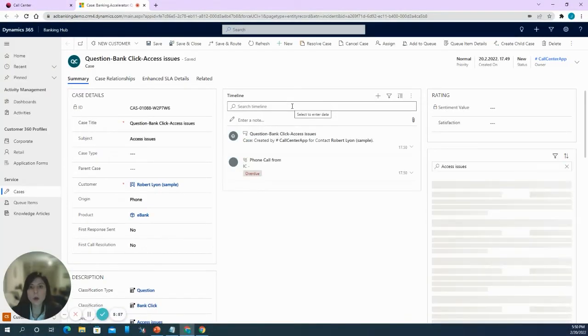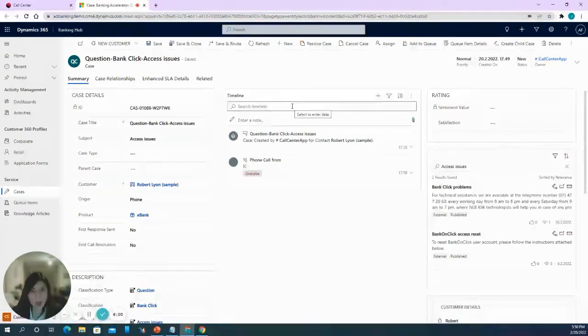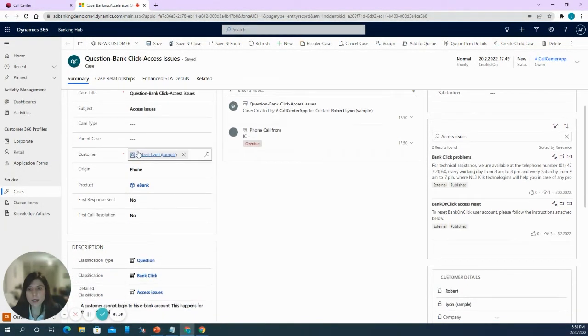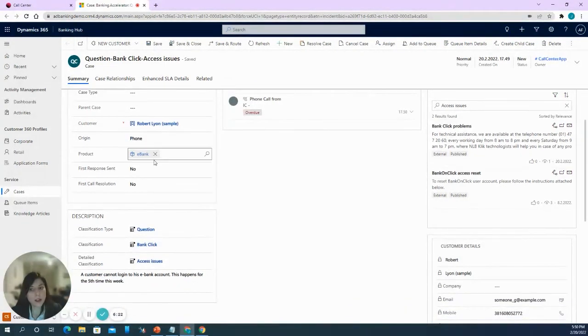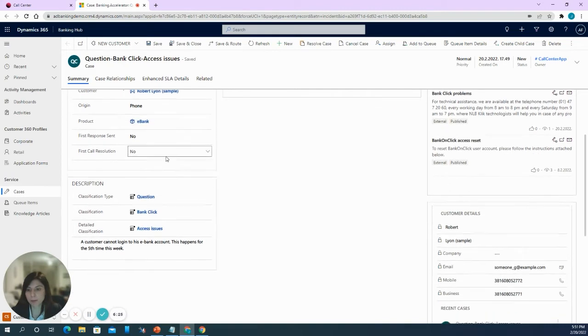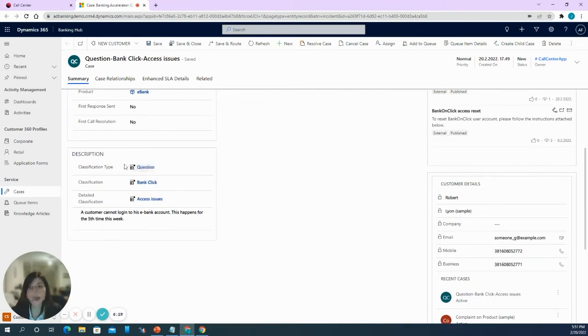So now we are on a case form that already contains plenty of data regarding the customer's problem. In the first section, case details, we see some basic information such as the case ID, title, who the customer is, what the channel we got this case through was, what product the case is related to, etc. In the description section, we can see all these classifications that were previously filled in during case creation and, of course, the case description.